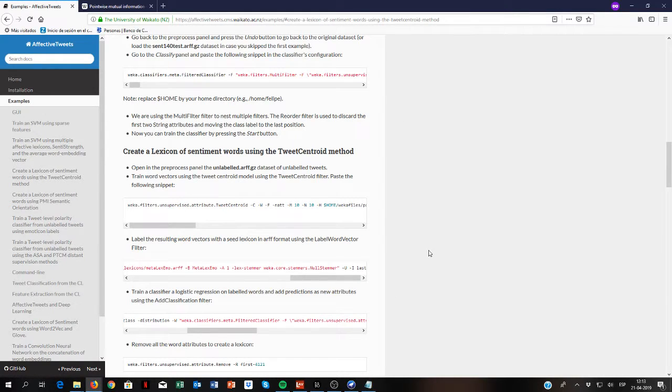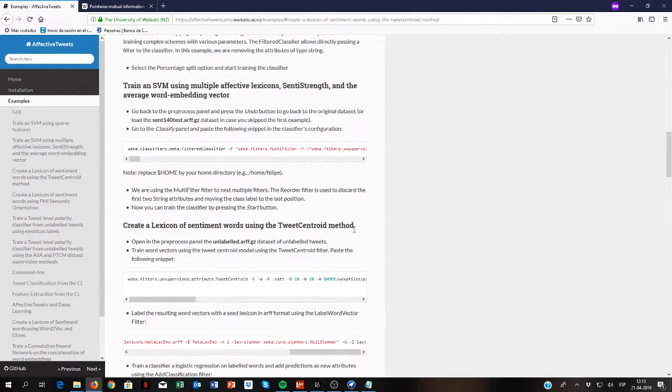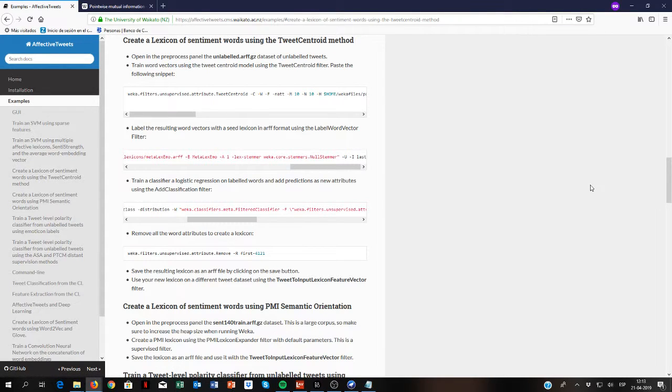Hi, this is the second video showing how to use the AffectiveTweets package. In this video, I will show you how to use AffectiveTweets for creating lexicons. Lexicons, as we showed in the previous tutorial, can be very useful features for training tweet level sentiment or emotion models. But sometimes we want to create lexicons from our own data. This is what I want to show you how to do.